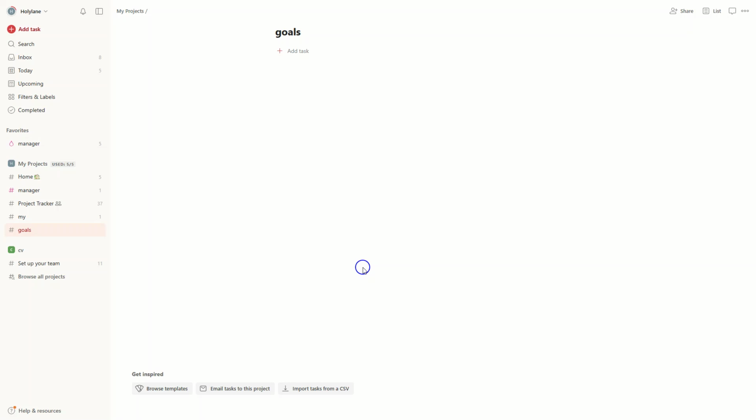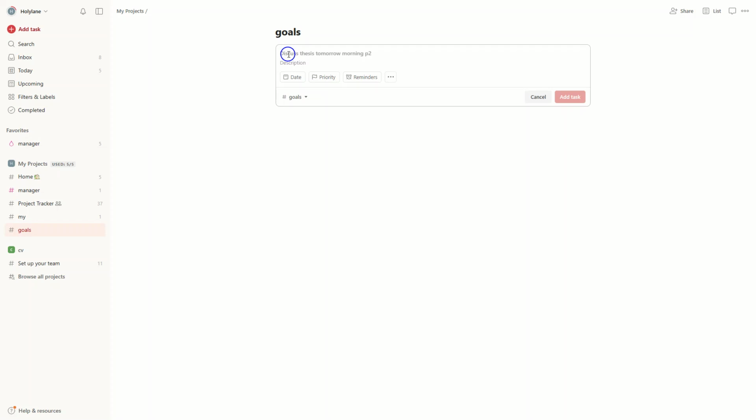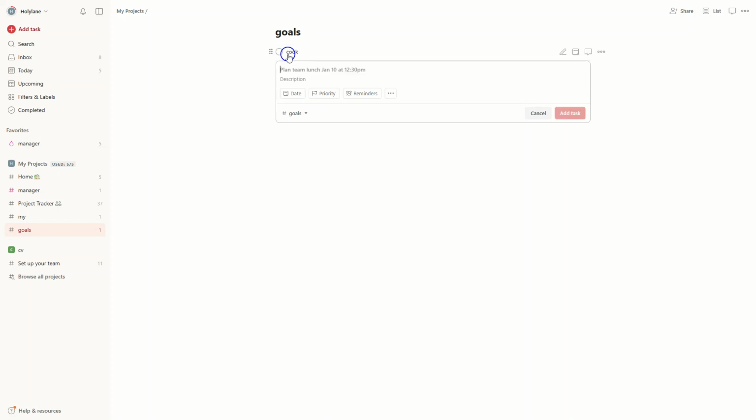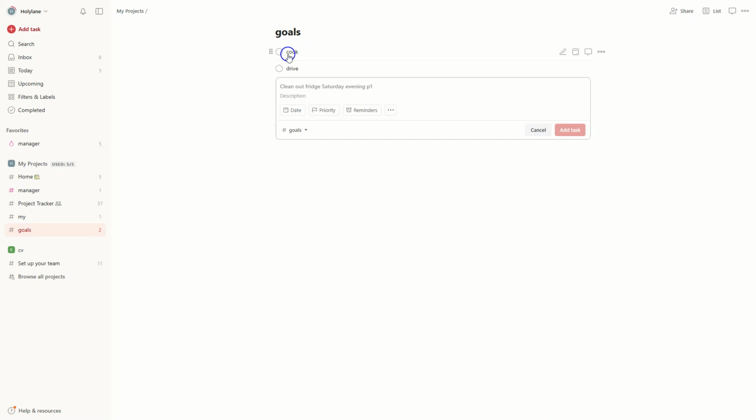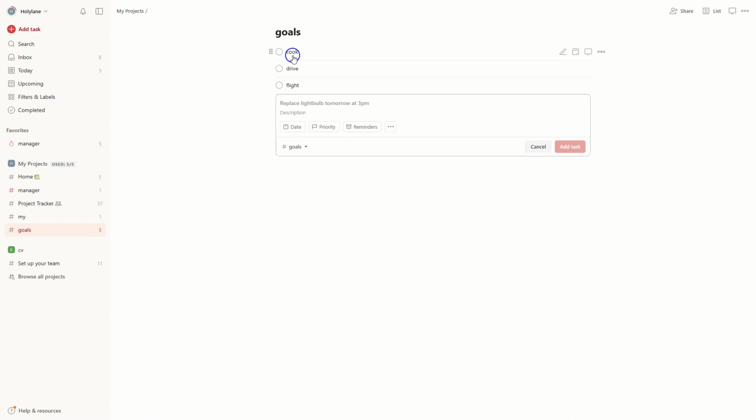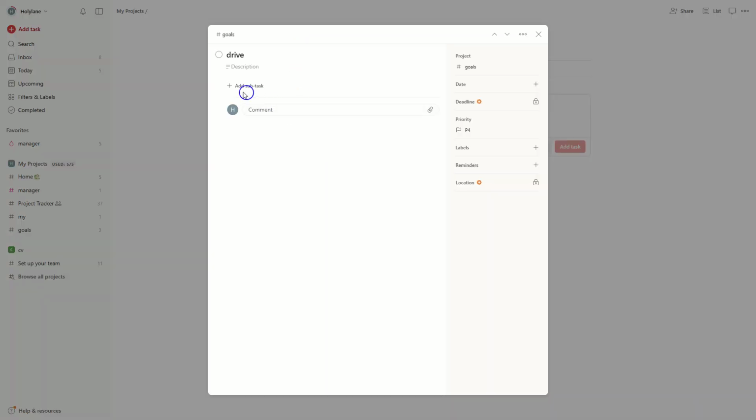This helps us because a well-named project will serve as a constant reminder of our objective whenever we open the app. Next up, we add tasks to our project. Click on Add Task and input your goal. For instance, learn Spanish. The beauty of Todoist is that you can break down this big task into smaller manageable subtasks like Complete Spanish Beginner Course. This helps us track our progress and motivate us as we complete each subtask.